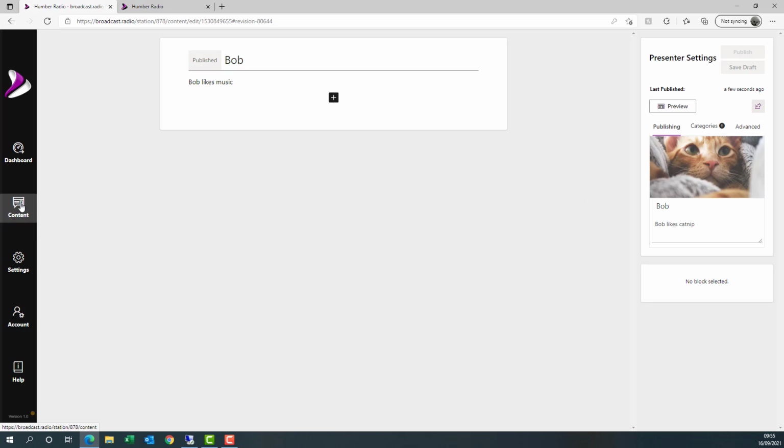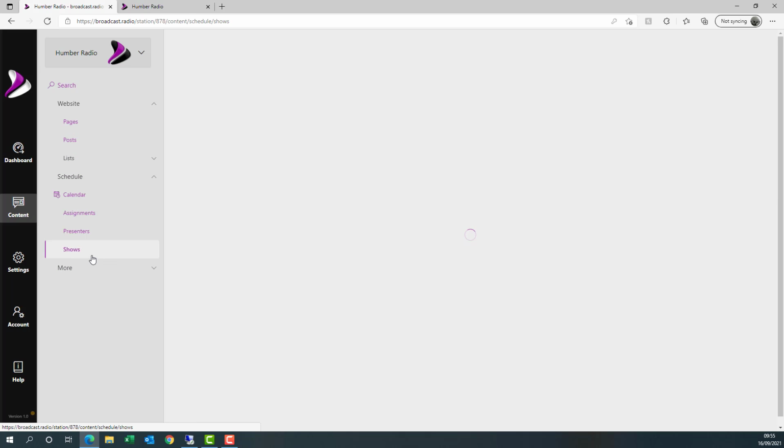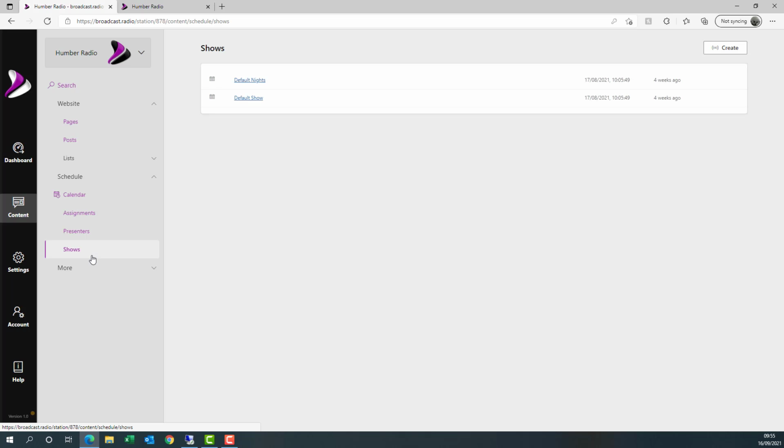So obviously you can create pages for as many of the presenters that you wish on your station. So the next thing we need to do is look at shows. So shows are very similar to presenters, and in fact, the process and the content is exactly the same. It's just this is a show rather than an individual presenter.